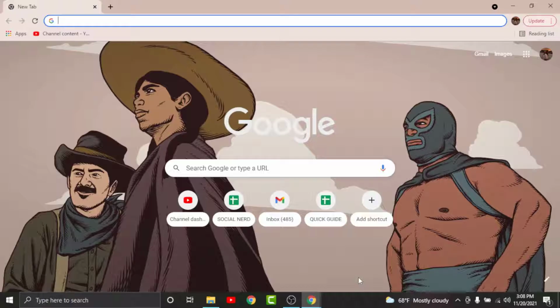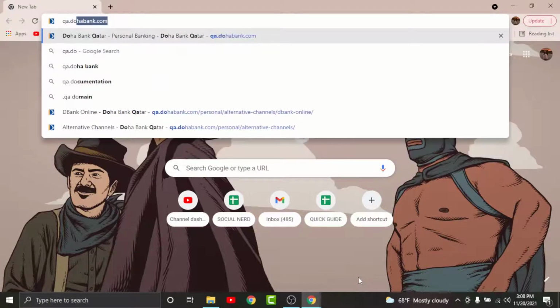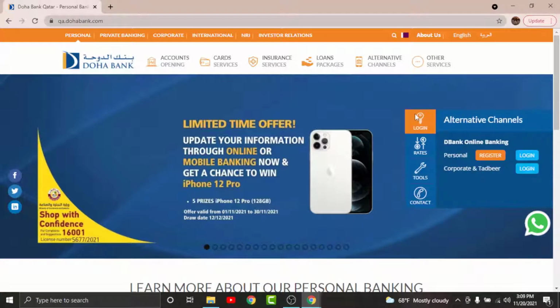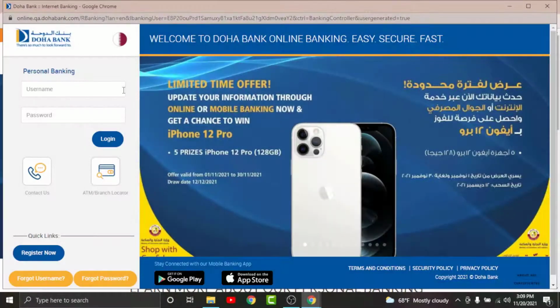Then on the search bar, search for qa.dohabank.com. And once you land on an interface like this, you can see the tab on the right side of the site. Go and tap onto the login option. Then choose to log in from the login option here. Now it brings you to another tab where you can log into your online banking account on Doha Bank.